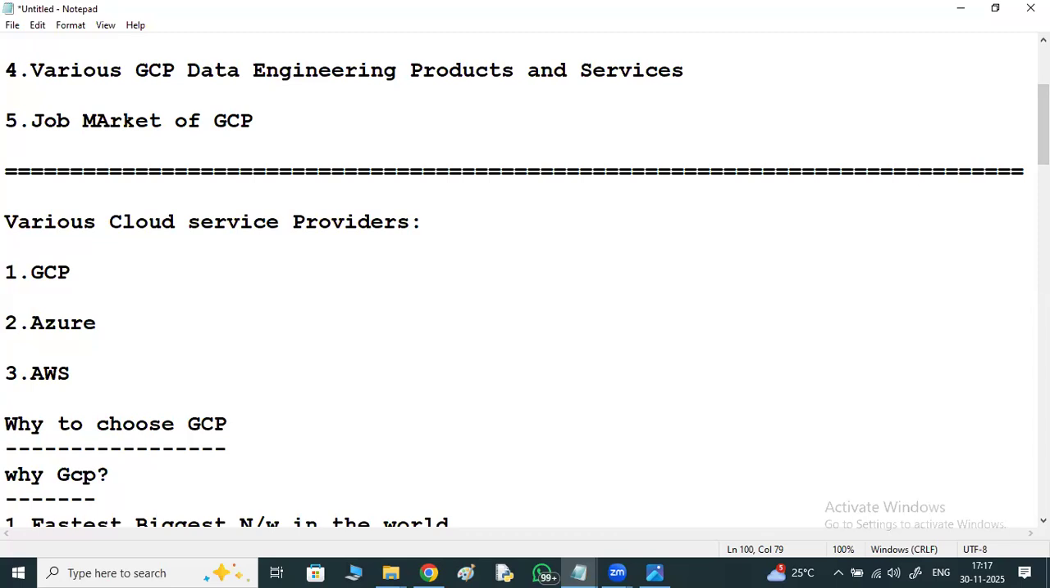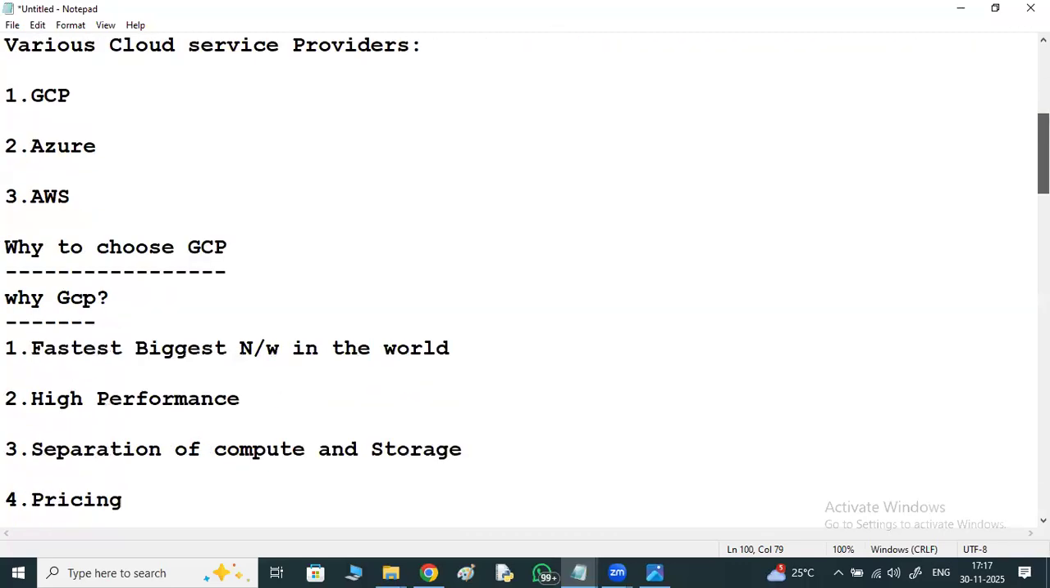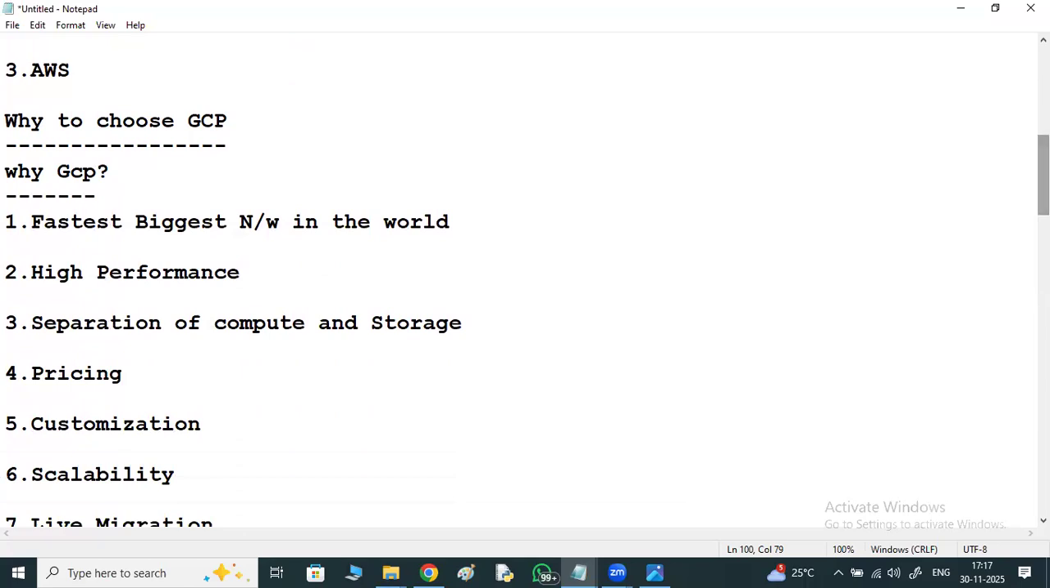Okay. So you may ask why go for GCP, why not Azure or AWS, right? It's the fastest, biggest network in the world, GCP. It has got data centers throughout the world using high-end virtual machines, high performance, petabyte bandwidths. It separates both computation and storage. Each cluster has a different number of nodes.